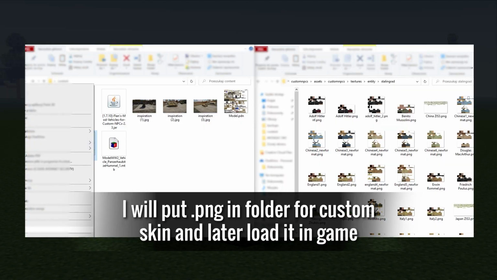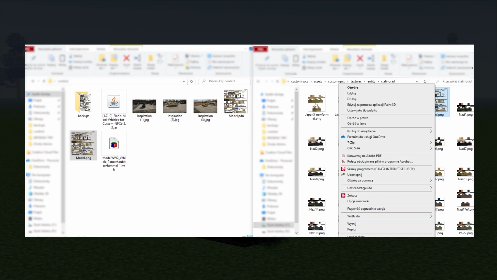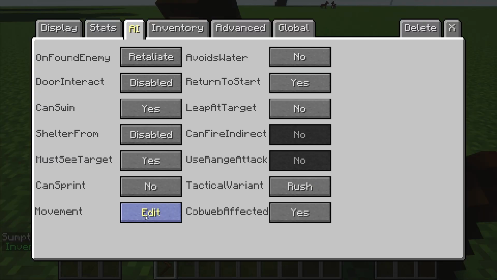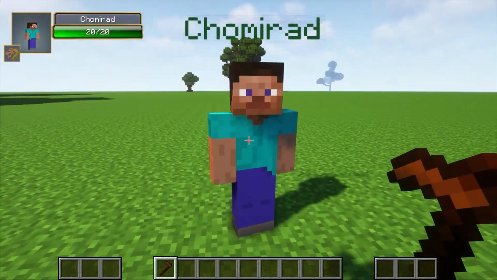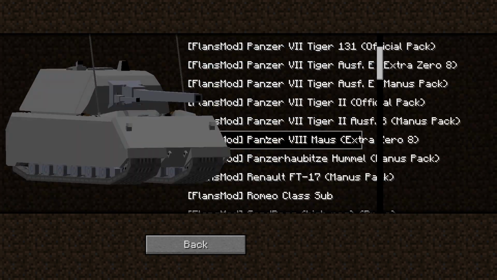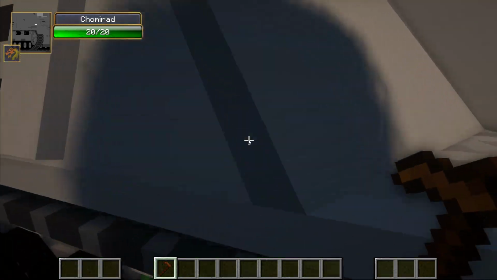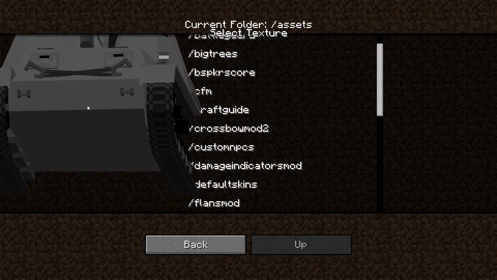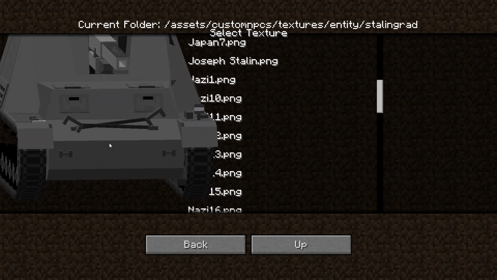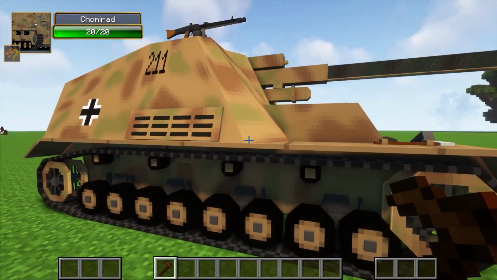I will put the PNG in the folder for custom skins and later load it in game. Everything works.